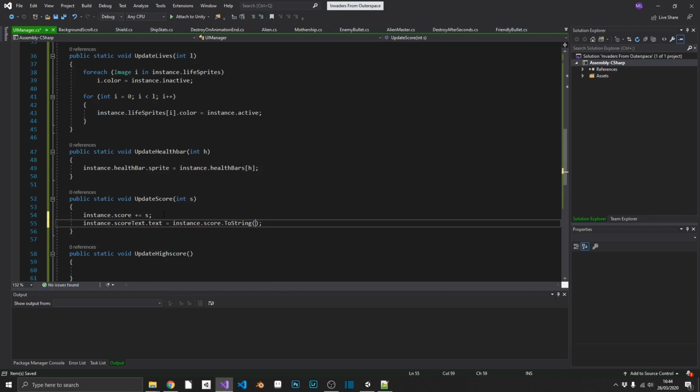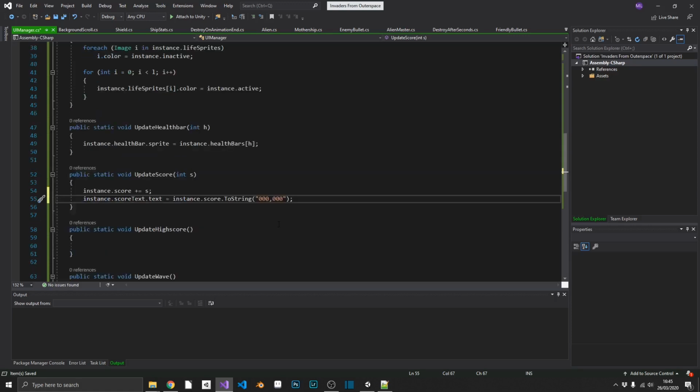And just to make this look a little bit more arcadey, what we can do, we can actually mask that string with some leading zeros. So if we, in speech marks, put 000,000, if we have a score of 100, for example, it'll display on screen such as this. So we have 3 zeros, a comma, then 100. It just adds a bit of nostalgia to it.